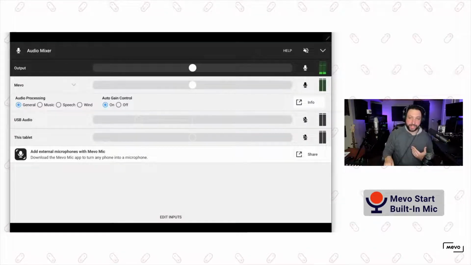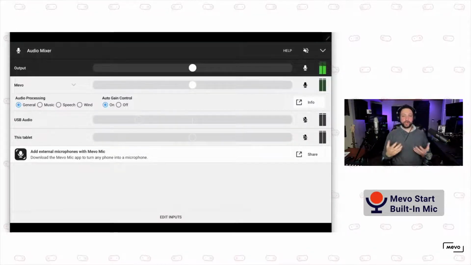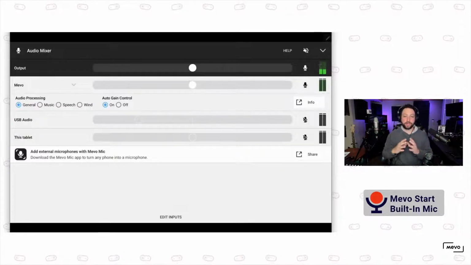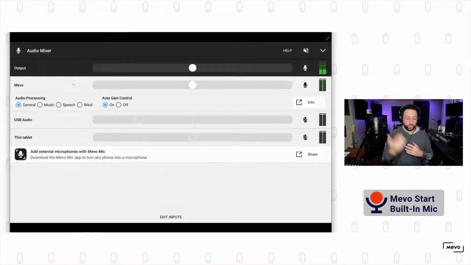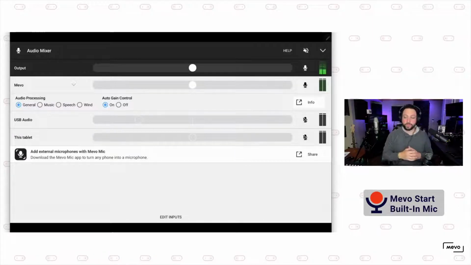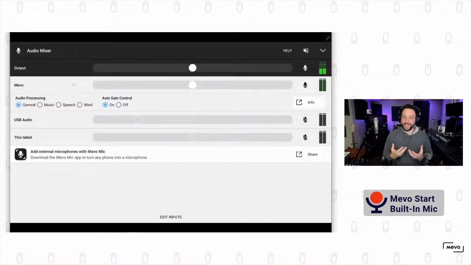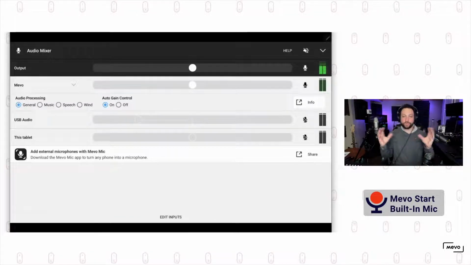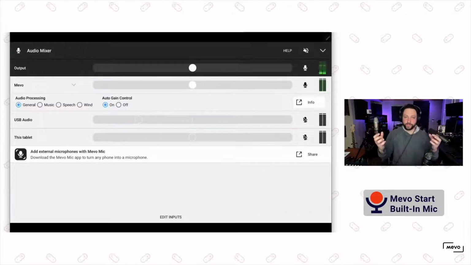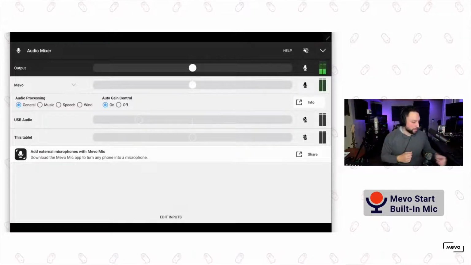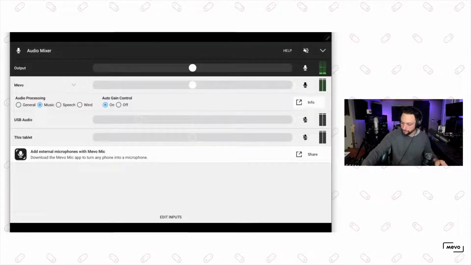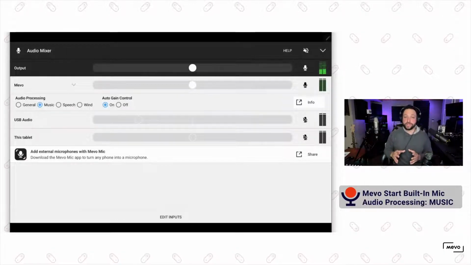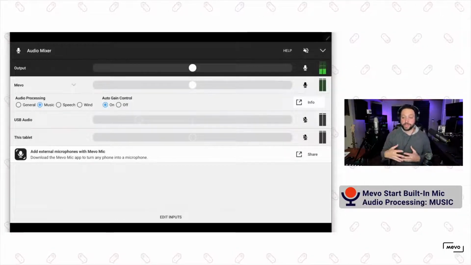On the general setting, it's kind of like your starting setting. This is picking up pretty much everything around. You'll notice that this is a lot roomier than what you were hearing through the Blue microphone. This is the best option if you have to mix both music and speech together, because it's an overall take-in-sound setting. Now, we also have the music setting. In the music setting, it's going to sound a little different, okay? You might notice I sound a little bit more high-end.